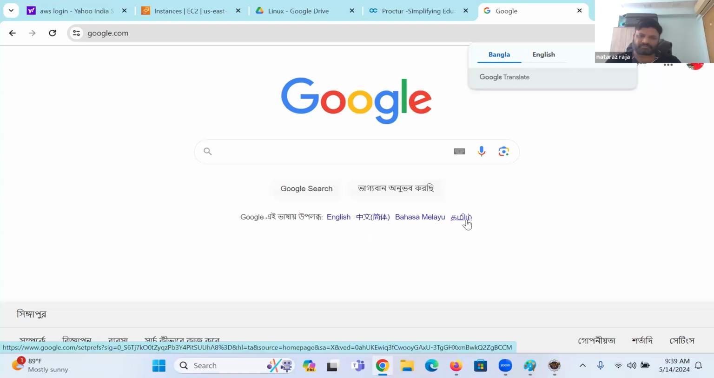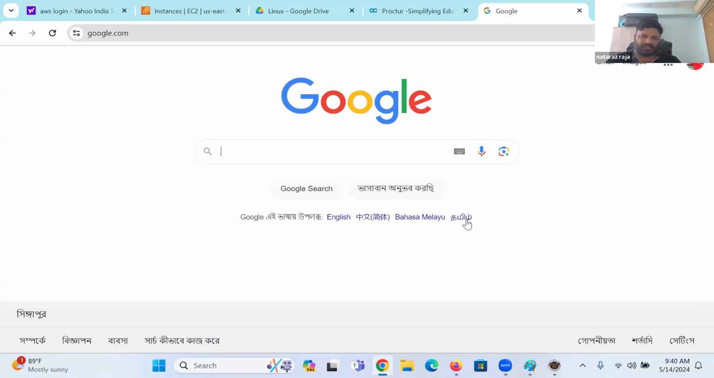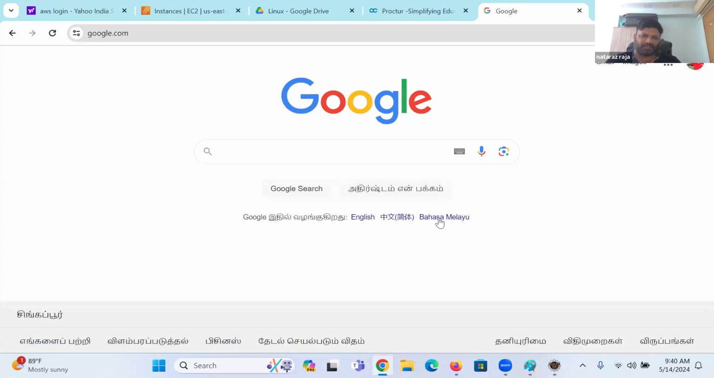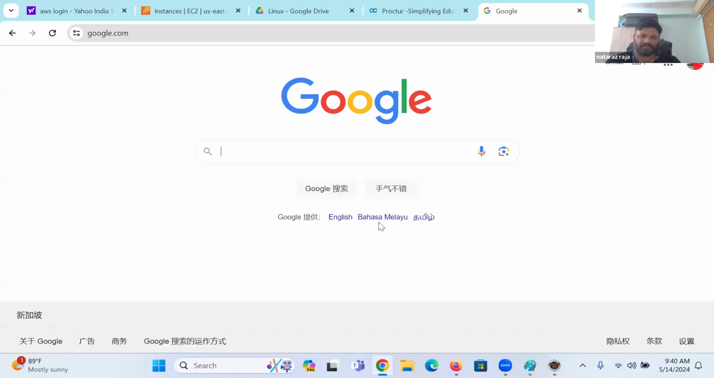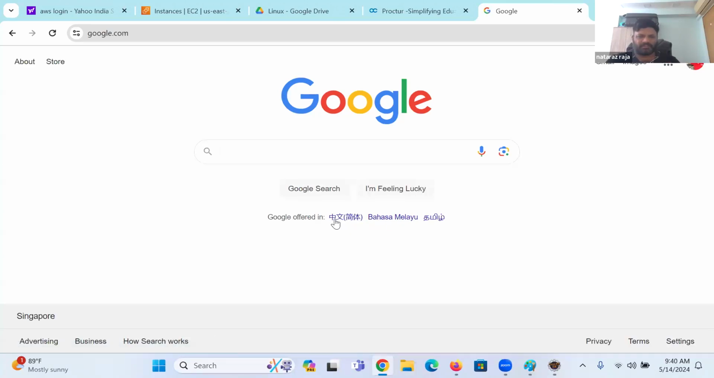This is Tamil, guys. This is Bahasa Malay. So they don't have a script, guys. I think this is a Chinese language. This is English. Okay, we'll go for English. For you people, Hindi, Marathi, Telugu, Tamil, Kannada might have come. Since I am in Singapore, Singapore languages are coming.